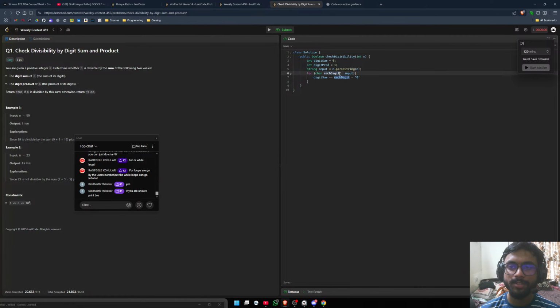So yeah, now each digit of the input, we are taking each digit and subtracting the char of 0, and we'll get the integer, I think, no? Yeah, we'll get the integer and the digit sum has been calculated. And also we have to calculate the product now. So we'll say digit product multiplied by digit product into each digit minus again 0. Yeah, now.